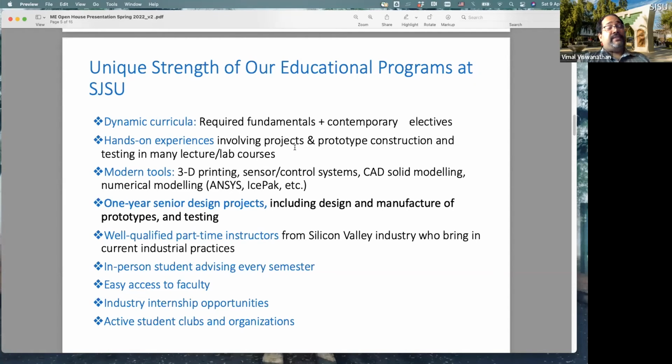We also have several student clubs that are very active. Many of them participate in annual competitions. So you get to work with them and learn your new skills, which are not gained from a typical classroom. So these are some of the unique advantages of attending the BSME program at SJSU.